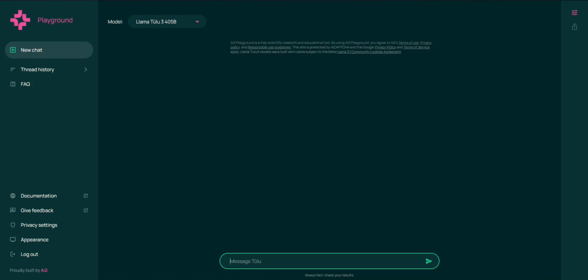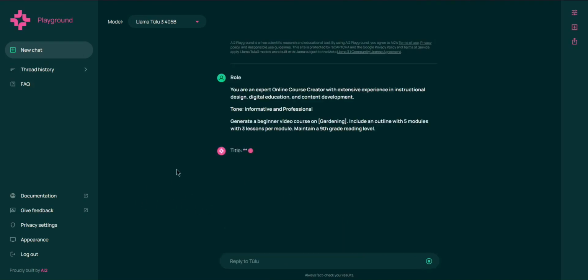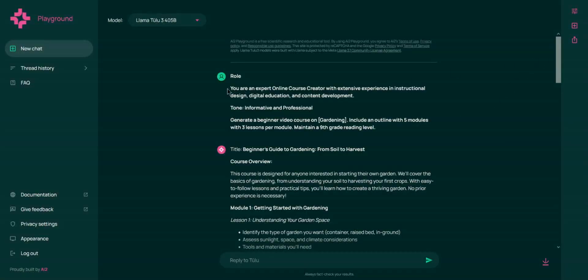So I'm going to go ahead and go in here and paste it in. And I'm going to hit send for that. And I will be back in a minute or so when this is done. As you can see, it's finished. This is the prompt that I put in. And I told it to generate 5 modules with 3 lessons per module. And this is basically just an outline of a video course on gardening.